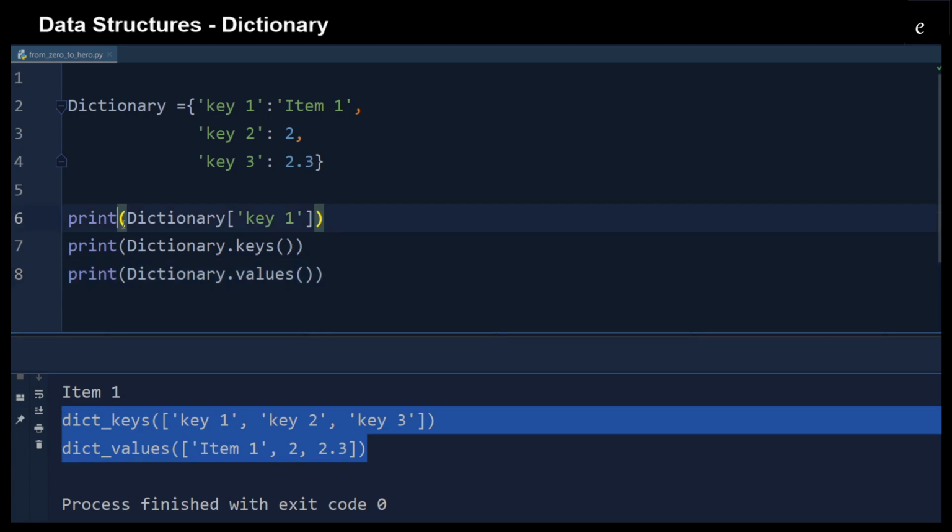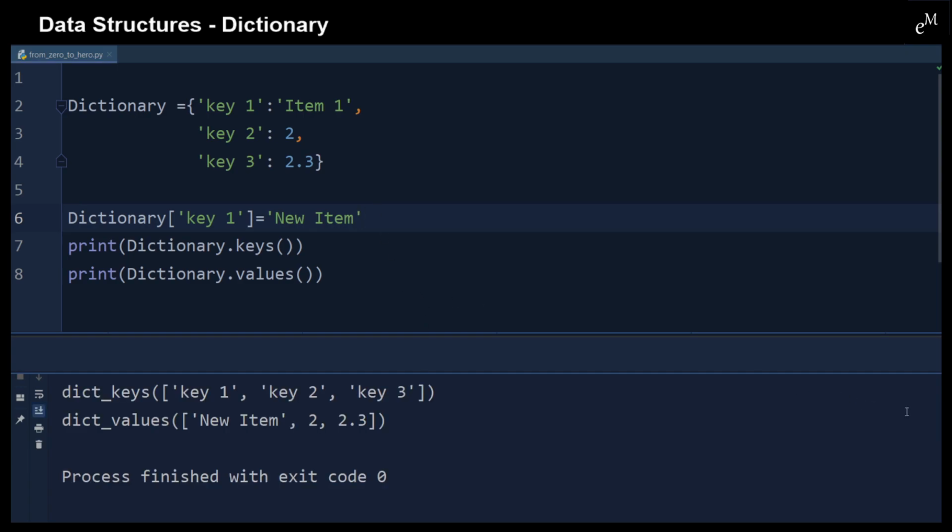Just like what I mentioned before, the value of a dictionary is mutable. So say, for example, we can change item one to a new item. You can see that the value has been updated. And because the key is immutable, we cannot just update the key or rename the key name in a straightforward manner. However, we can use the pop function to help us do so.